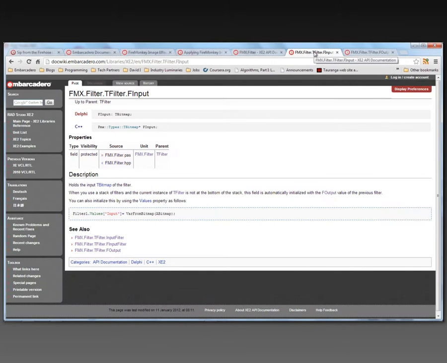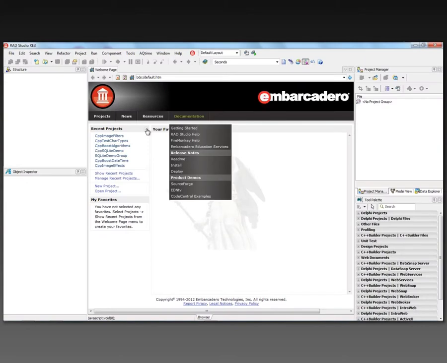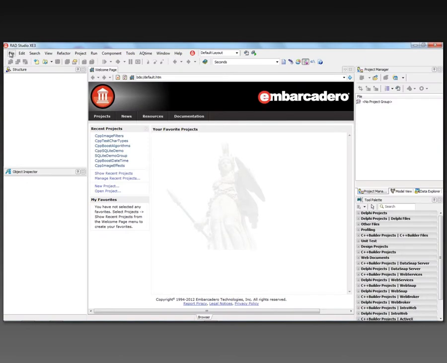Two particular filter properties that I'm going to use: one is the input, which holds the bitmap, and the other is the output property, which will hold the output after the filter is applied. So I've built a sample application, and let's load that project.